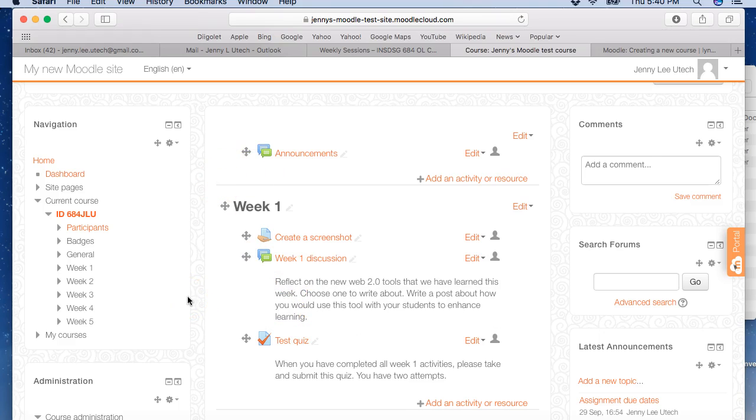Moodle gives you the option to organize courses by week, by topic. You type your title in here, Week 1, or you can type dates or by topic. You can edit this anytime you want by just using this edit feature, which is very easy. You can also go in and edit various features of your course this way.